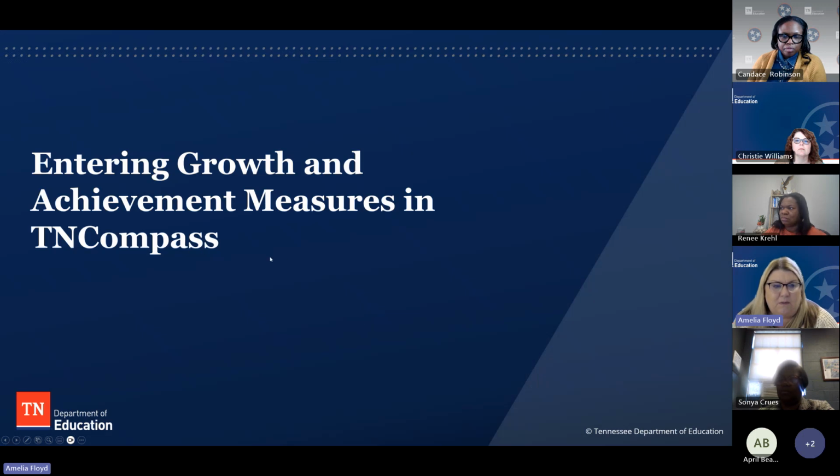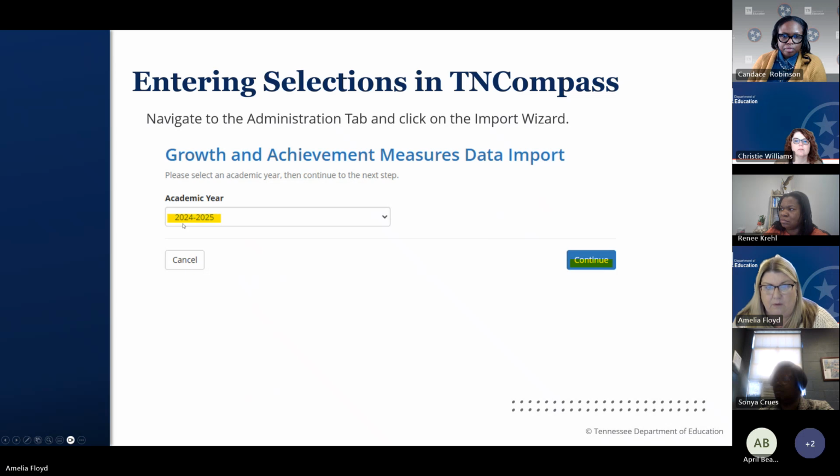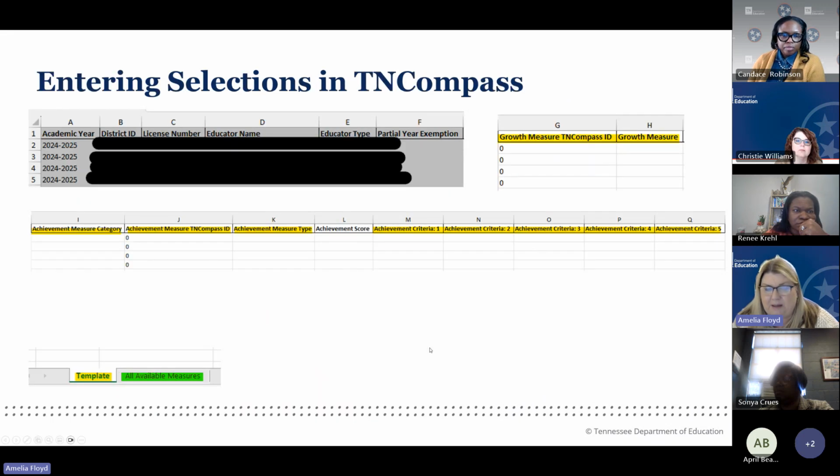Entering the growth and achievement measure in TEncompass. So after you have filled out the worksheet, you're going to go back and use the growth and achievement measures again. You go to the import wizard 2425, click continue. Your charter will pop up. Again, you click generate template. So we've already talked about how to do the growth measure. The same thing happens for the achievement measures.